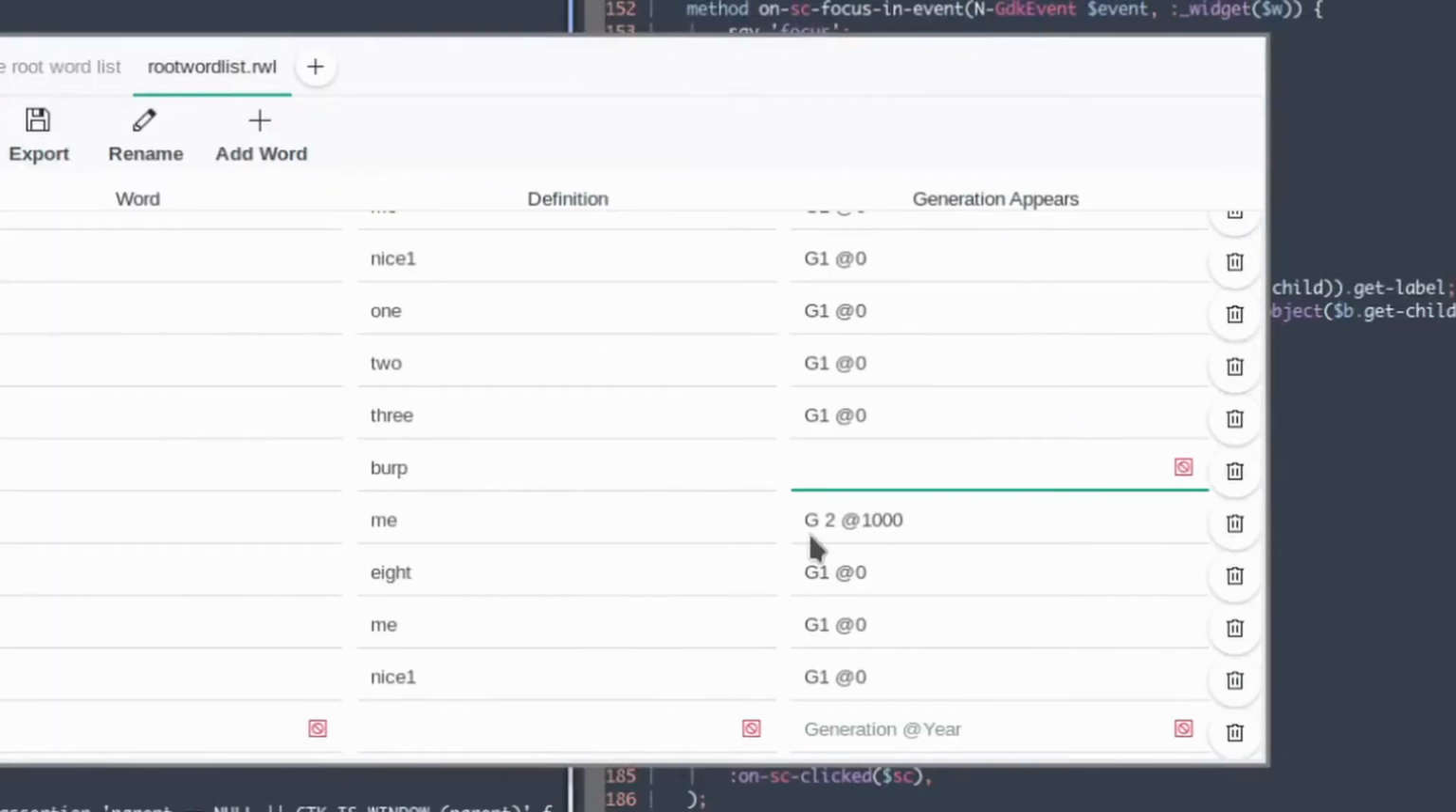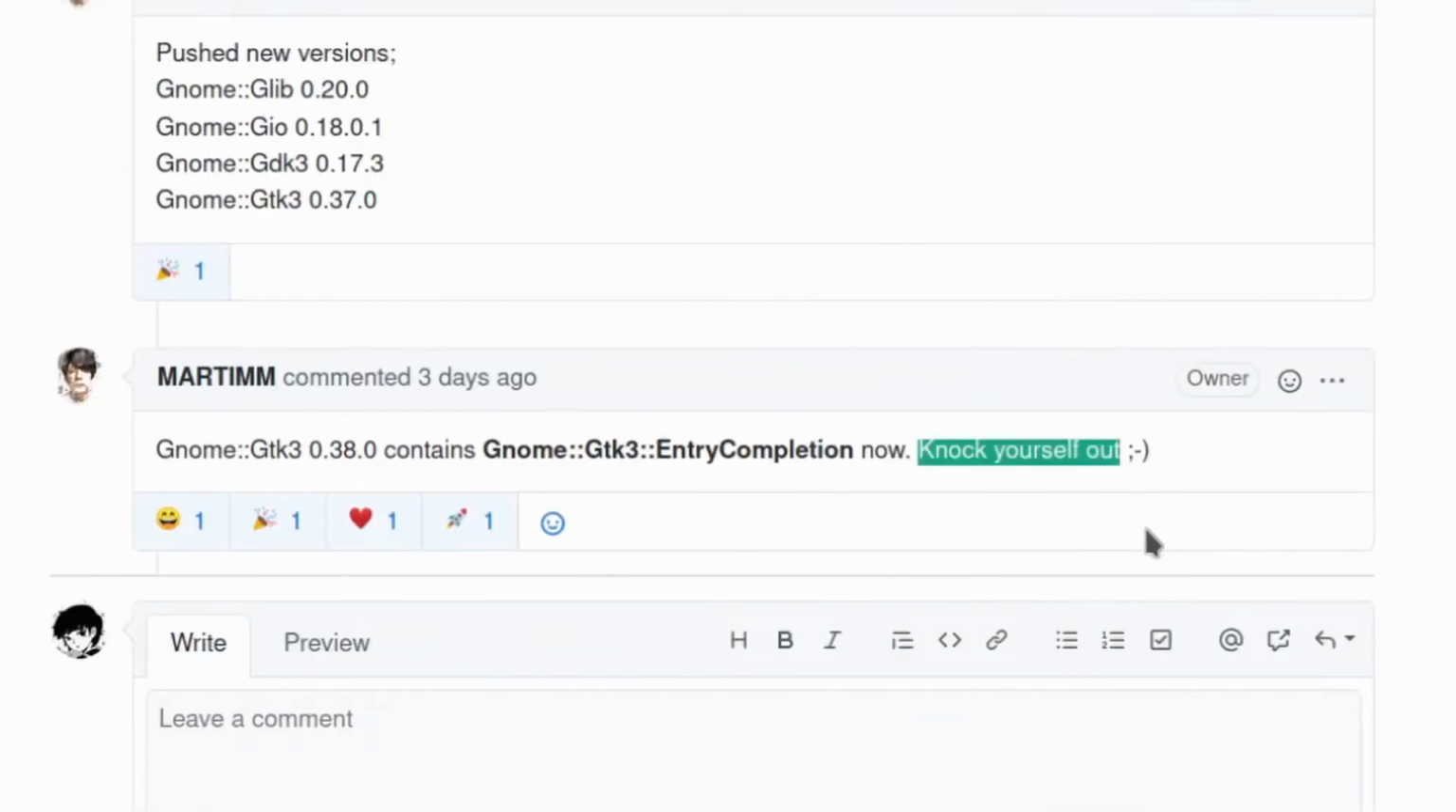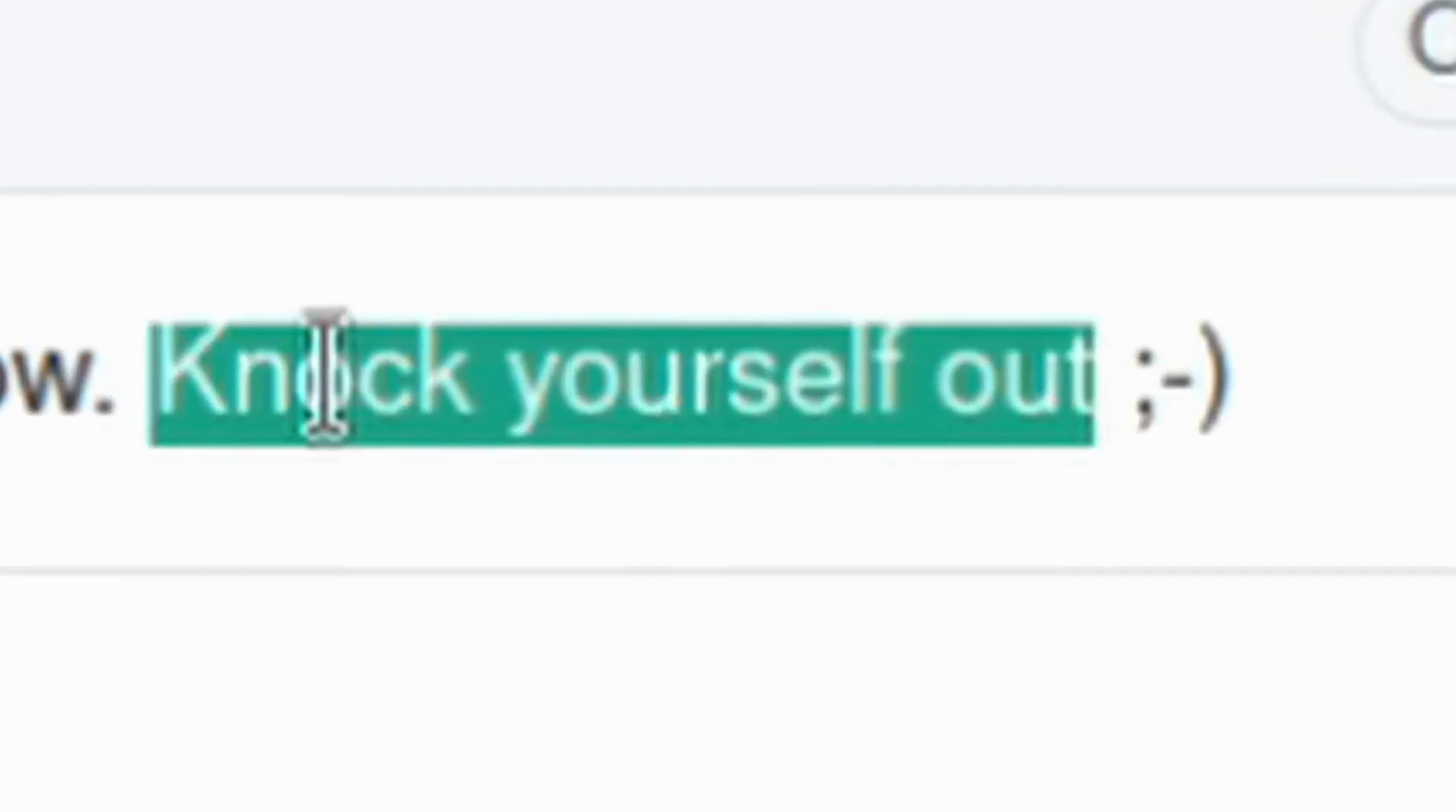Before I go on to the new features I added, I want to show you that the drop downs now work. And this is all due to the magnanimity of Martin. I will knock myself out.